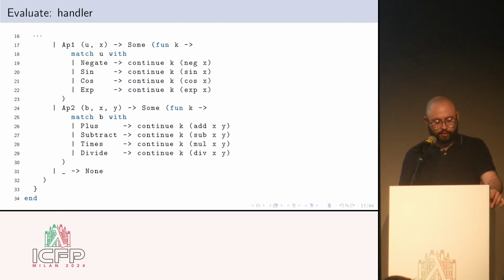U is going to be a unary function, and x is going to be a float because we instantiated the type in our module smooth to be a float. And so now we can just continue the program, and every time we see an operation, we just replace it with its actual definition in terms of floating point values. Okay, so this handler isn't very interesting, but this is our base case.